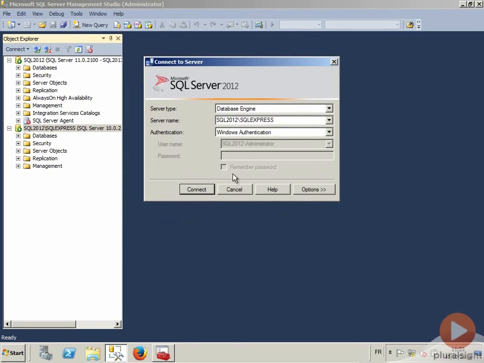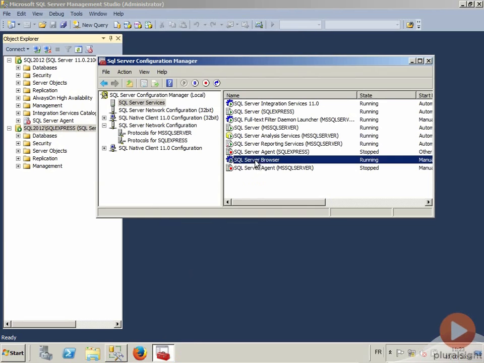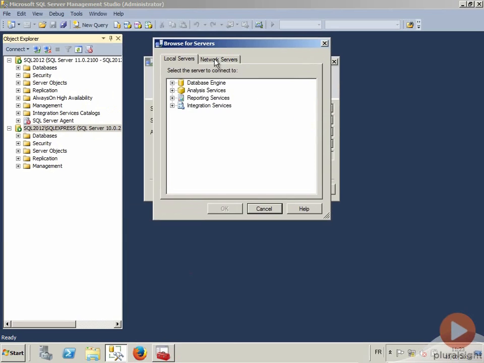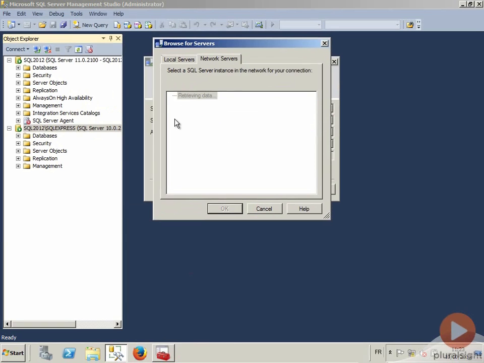Let's stop the browser and try this again. Browse for more, network servers, retrieving data, and you see now nothing appears. So by disabling the browser, we have hidden our SQL Server instances.